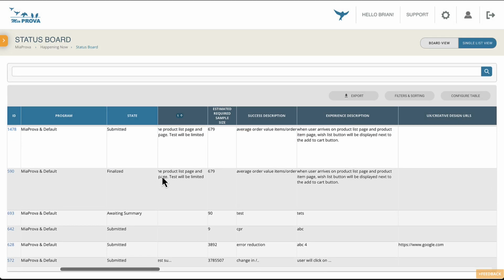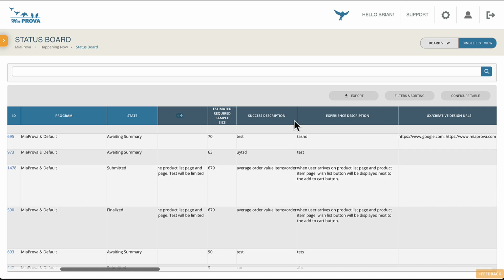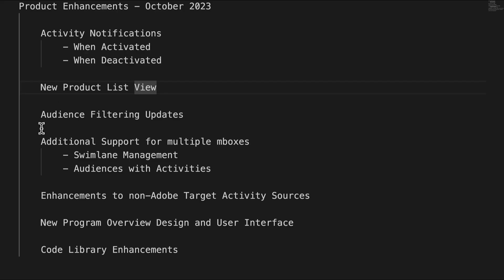So a lot of customers are very much appreciating this functionality, and it's allowing them to better manage things. You can also export everything based off of the full view as well as the filtered view. So that's the list view functionality that was just rolled out.